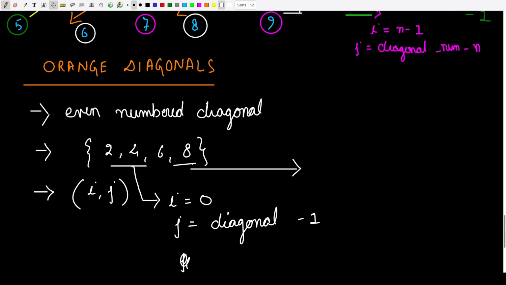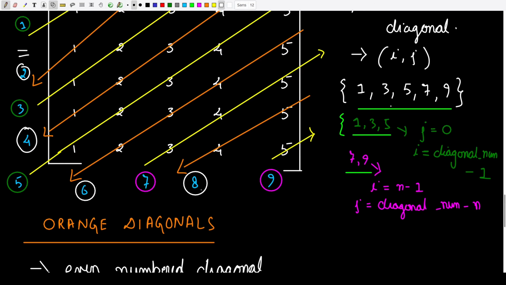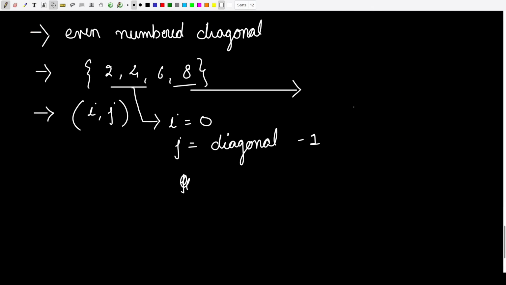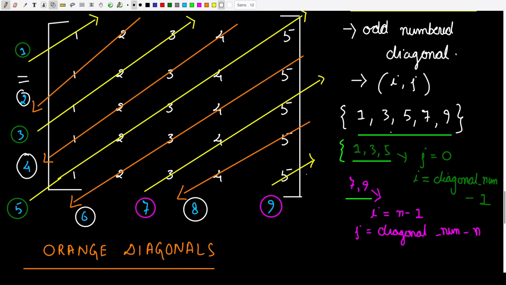Now let us analyze diagonal number 6 and 8. For diagonal number 6 and 8, the value of j is equal to n minus 1, since it starts from the last column. Because of which the value of j will be equal to n minus 1, and I we can express in the form of diagonal number minus n. So this is how for yellow and orange diagonals we will be able to find out the values of I and j. And one more minor thing, folks.